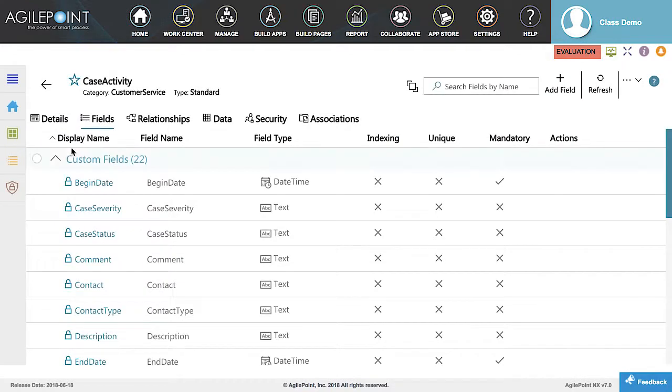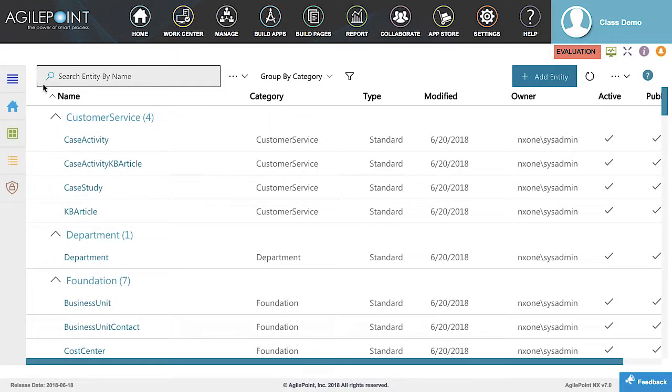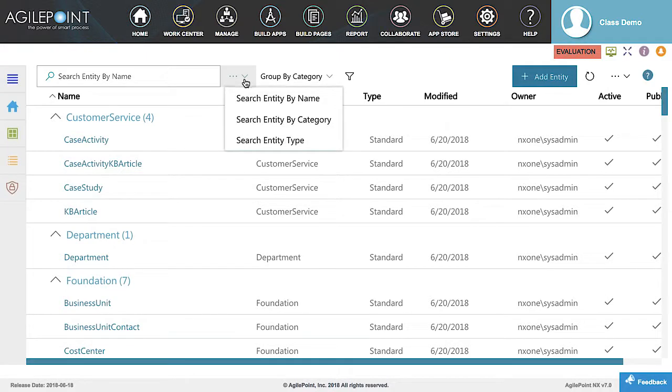Clicking on an entity will display all the custom and standard fields that have been defined for that entity. If we go back to the list of entities, you will see there are several search features that are available for listing and finding entities. You have the ability to search an entity by name, by category, or by type, which can either be standard or custom, by simply entering the entity's name, category, or its type in the search box.